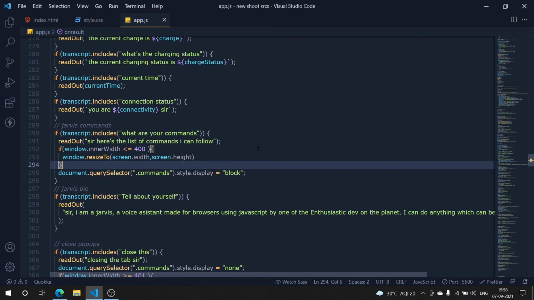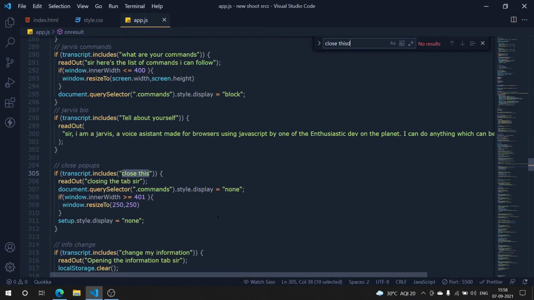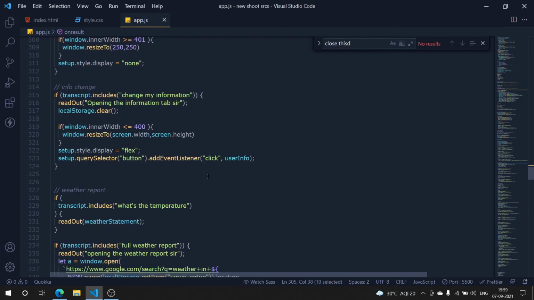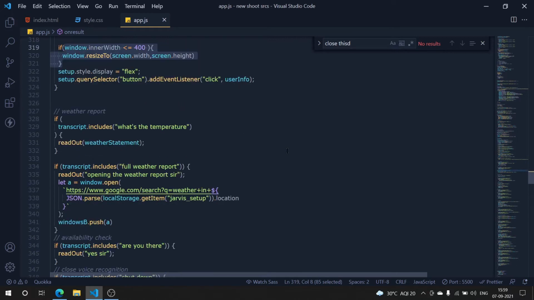Similarly, when I say the close this command, we are doing that if it is greater than 401, that is max size or default size, resize it to 250 pixels x 250 pixels, which is the size of our small Jarvis. Okay, so that is something I did, and nothing more. This is the same line of code which I explained.